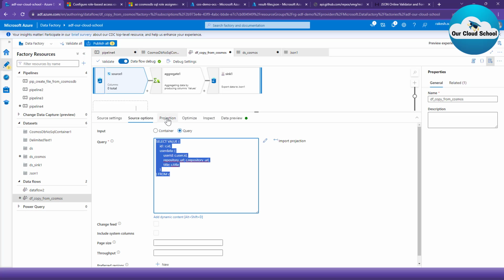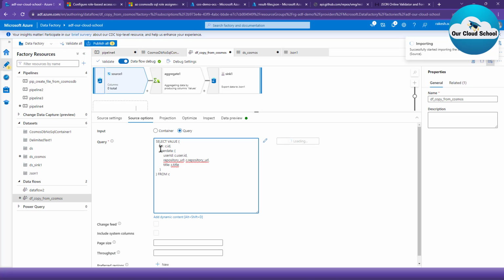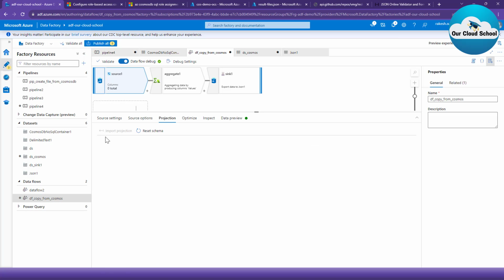So let me just discard this. I will go to the source option where we have our query. Remember, this is the query we have. From the projection, I can import the projection. This will import the projection as in this select query outcome. You can also click on this import projection, more or less the same thing, and I'm expecting the projection to be driven in the similar structure. As you can see, we now have ID, user data, everything.